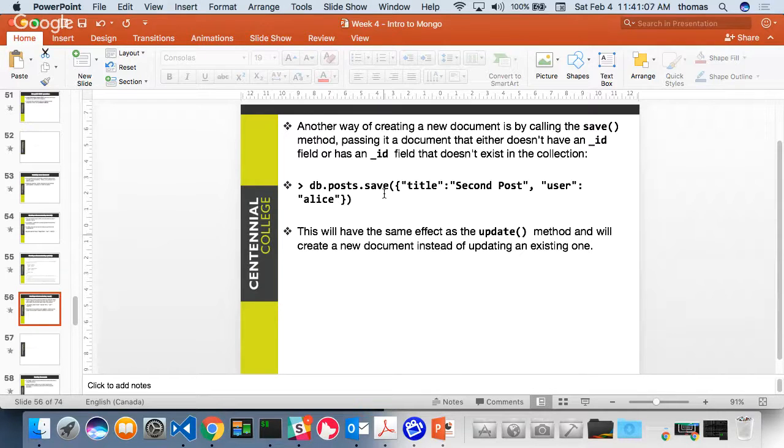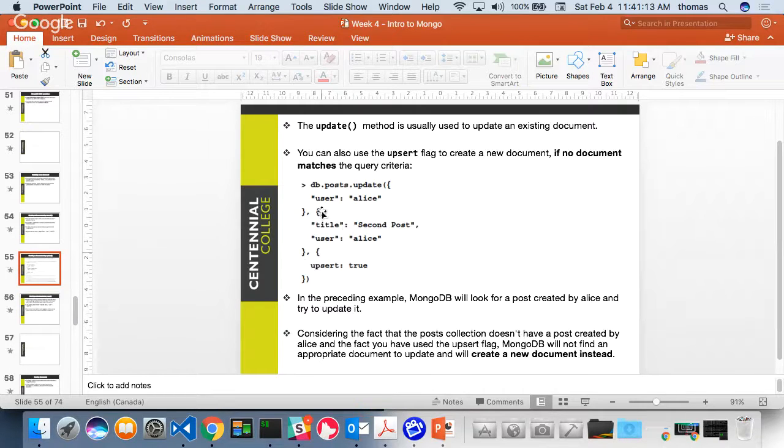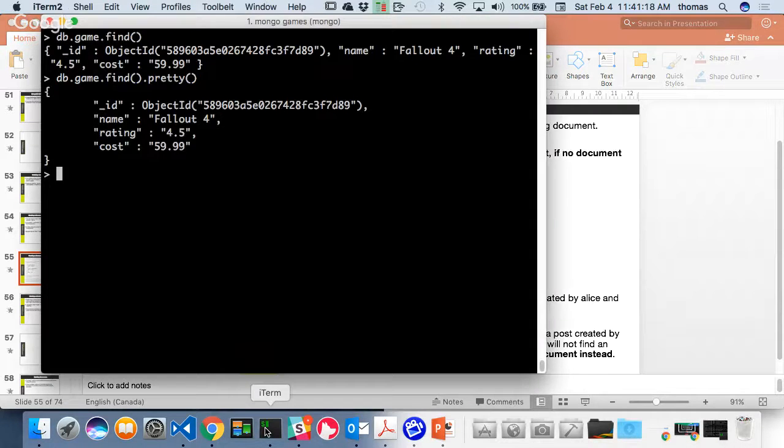So we use update a lot. We don't use save. But again, like I said, usually what I have is the whole object that I'm updating. So here's a good example of this. I want to update the game from a rating of 4.5, and my cost instead of $69.95 is $65.99, as an example.